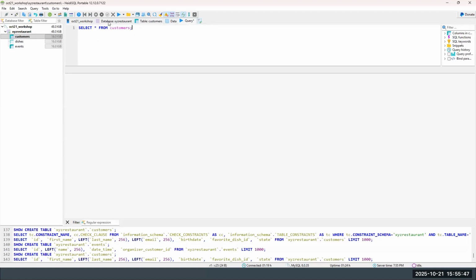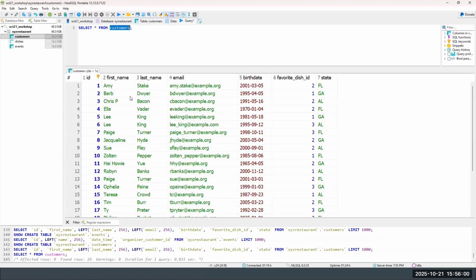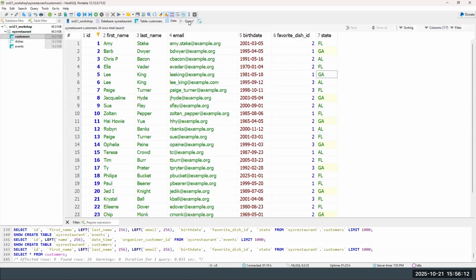When we want to get data out of a database, we always use the select keyword. Here's the same view, right? We execute the query, we get 26 rows by 7 columns, and that matches pretty much this, right?